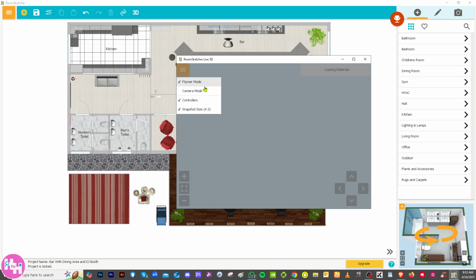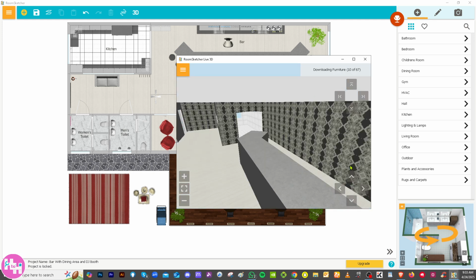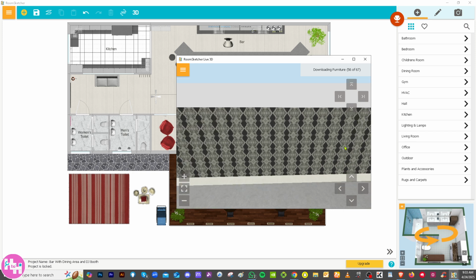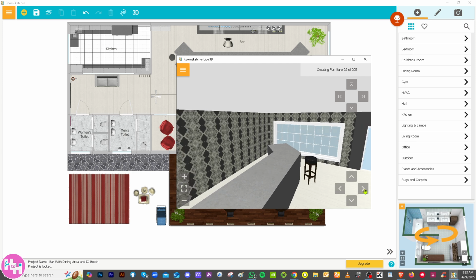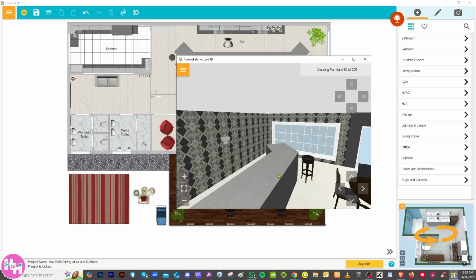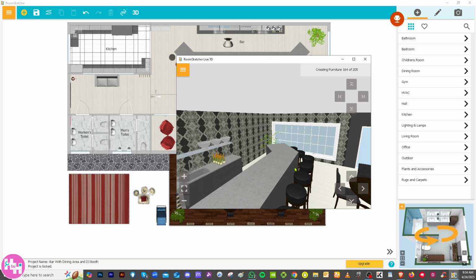You have the flyover mode, camera mode. You see that? You can zoom in and zoom out. Of course, you can pan. There's a lot that you can work with. All right, so that's it. So again, this takes a little while. So make sure that your computer is capable of handling RoomSketcher Live because it's really demanding on your graphics card. So you might want to make sure that your computer is up for it. All right, so that's if you wanted to have a live 3D outlook of the floor plan that you're using.